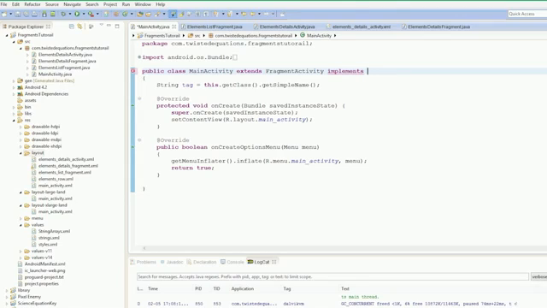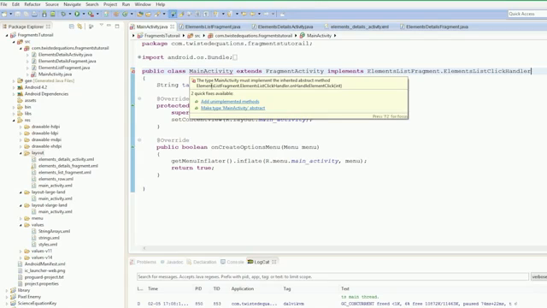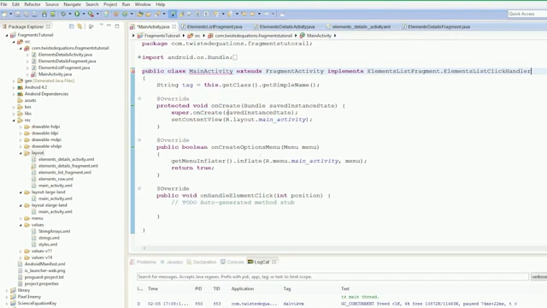Implements, and we're going to say ElementsListFragment, just to show you where I'm getting this interface from. Dot ElementsListClickHandler. So it's a big long one. Okay, so that's our interface implemented, and look, it's telling us here that we need to add an unimplemented method.